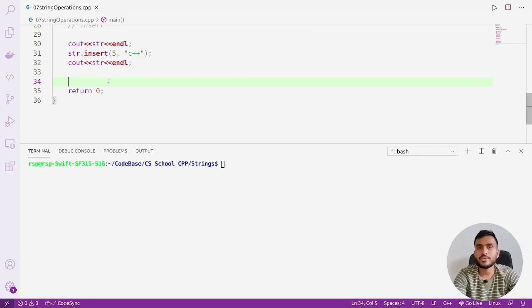The next operation that we are going to discuss is the find operation. This is a very interesting operation. Sometimes we have a string and we have to find something inside it. Let's say we have one character and we need to see whether that character is present in the string or not. Or we have another string and we need to see whether it is present in the given string or not. So you can make use of this find operation.